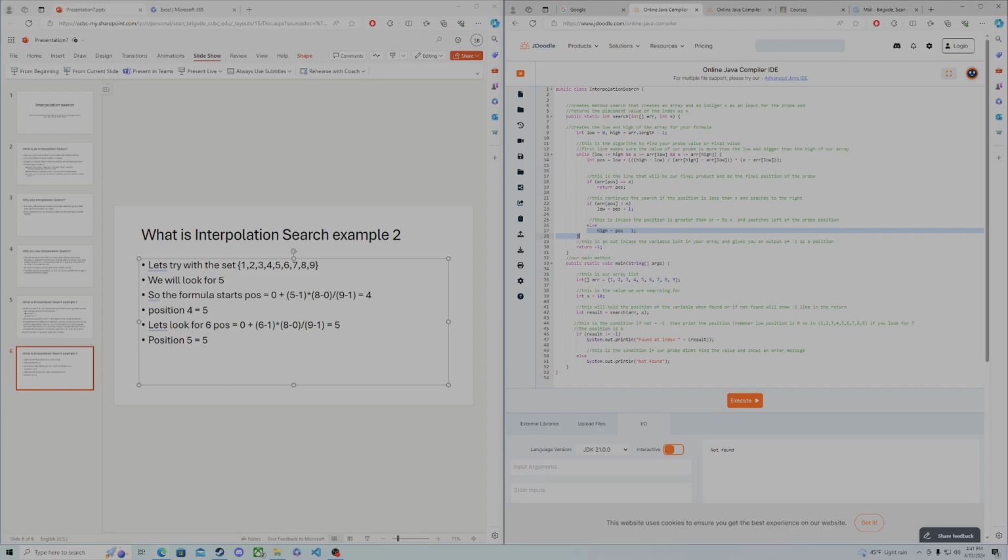Our main method is here. This is the array list we're going to have. This is going to be the position of the variable when found, and if not, it will again show a -1. This is going to hold the position of the variable, and this is the condition that happens if not -1. It's going to show the index result here: if result is not equal to -1, found at index plus result. And this is the condition if it is -1, and it's going to show not found.